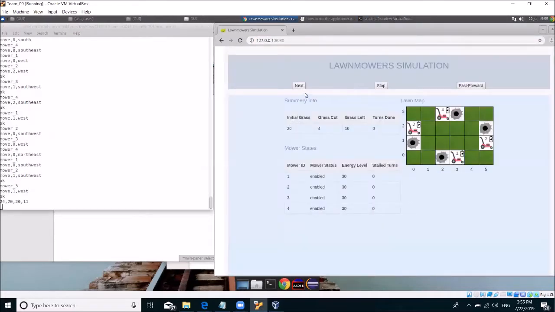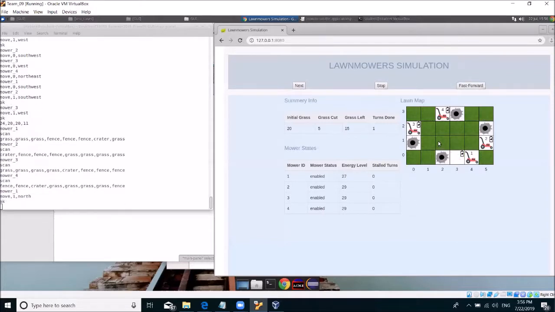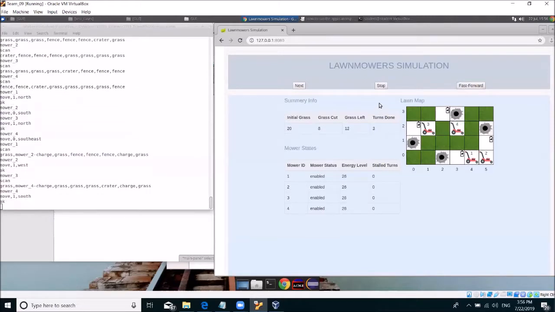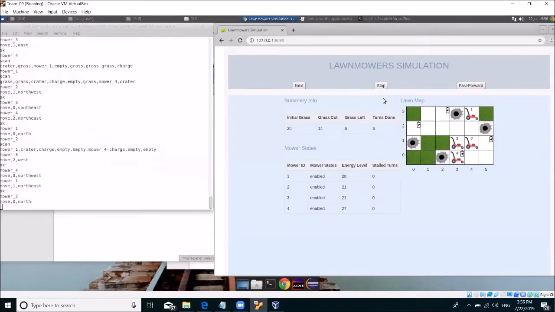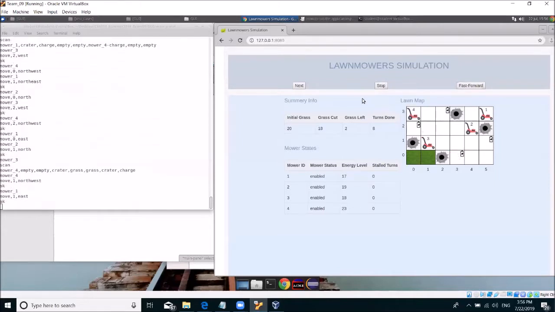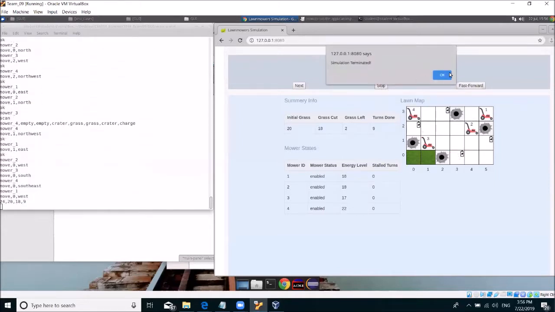What we can do is use fast forward to run the simulation. Then we can stop anytime, and the simulation will terminate, and the final report will print out to show the current state of the simulation. I can stop here. Then the simulation stopped. As you can see, the report for the current state has been output.